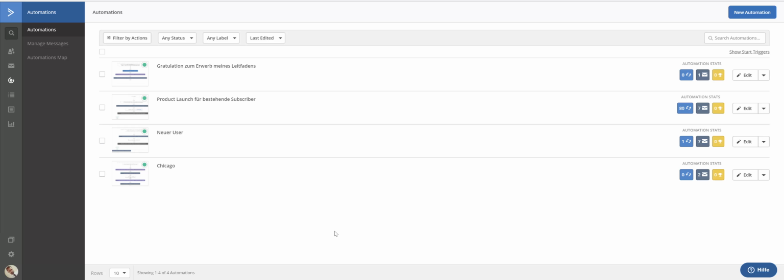So welcome back to papas.marketing, and in this session I want to show you how you can set up your first automation with ActiveCampaign. So as you can see, we are logged into ActiveCampaign.